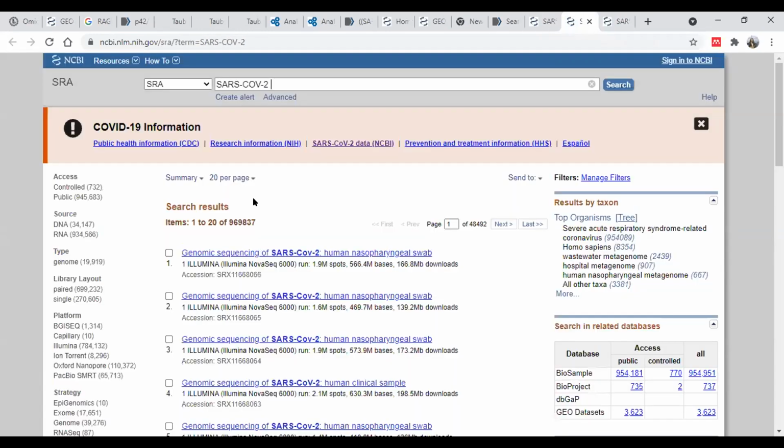Right? So this is SRA, where you can find raw data associated with your specific keyword or research question. Now, you can download these data sets if you have enough memory, but otherwise you can also take the data in the form of an SRA run table, and I am also going to show you that. So this is SRA, where you can find RNA-seq raw data.